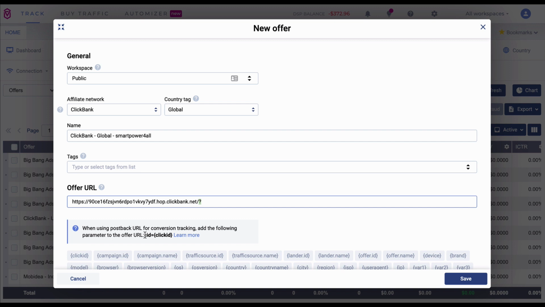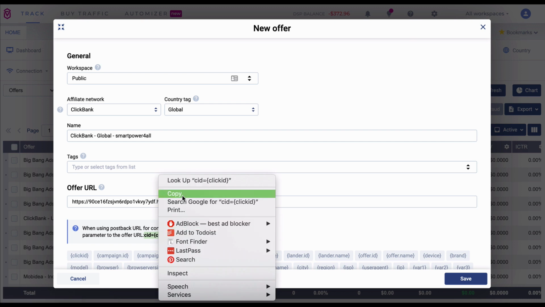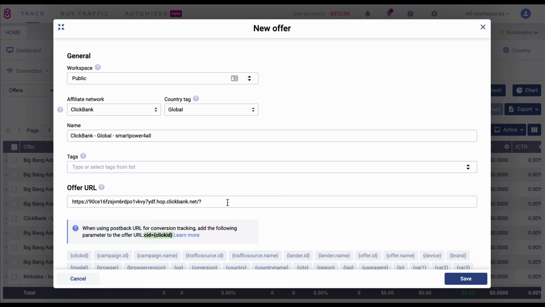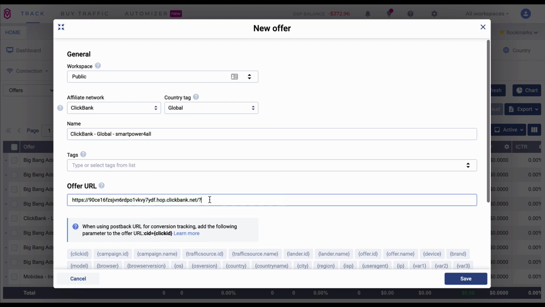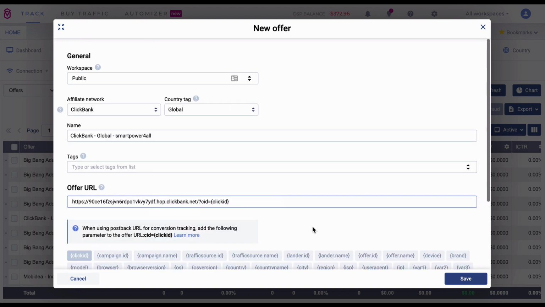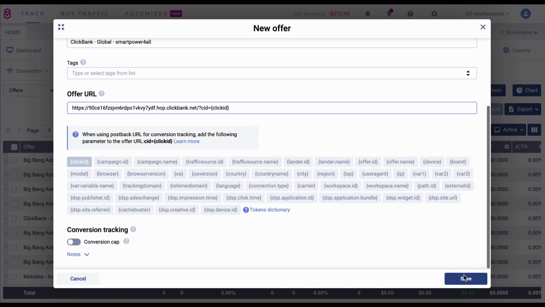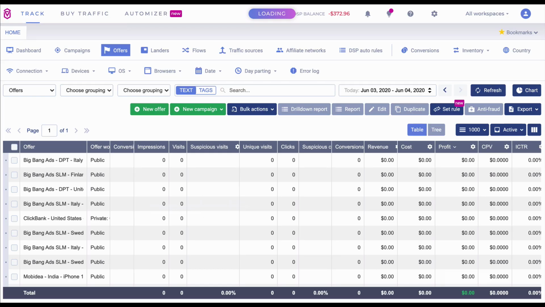Okay, I'm just gonna go back here and let's copy that once again. This time I'm going to right click it just to make sure. Wait for this to load up. Okay, and then you can paste that in. Oh wow, that's a name. Let me just undo. Okay, cool. Let's see if that works now. Perfect. Sweet, and then go ahead and press save. Okay, great. So we now have our offer added.